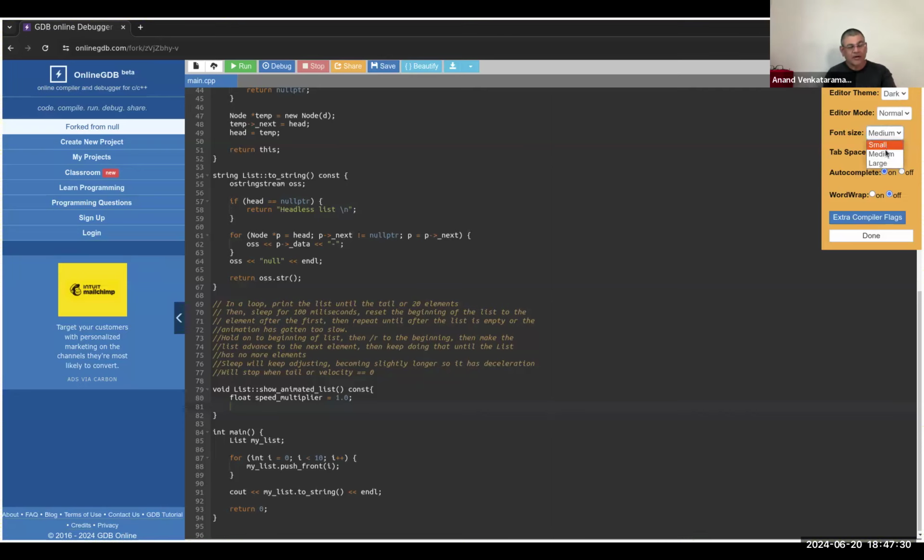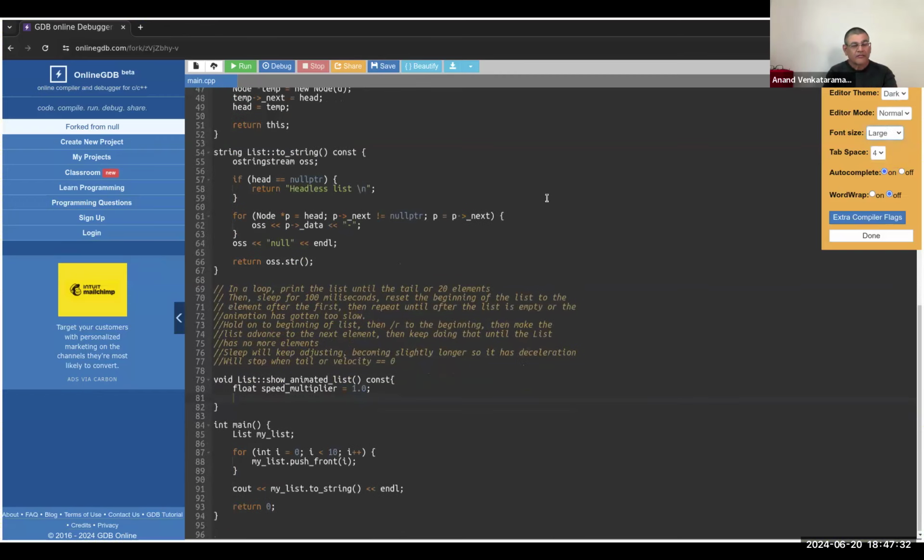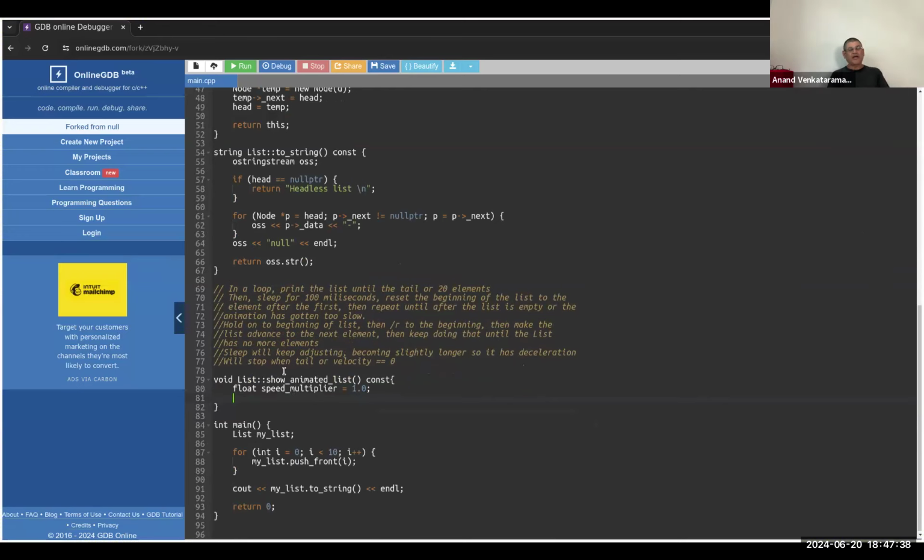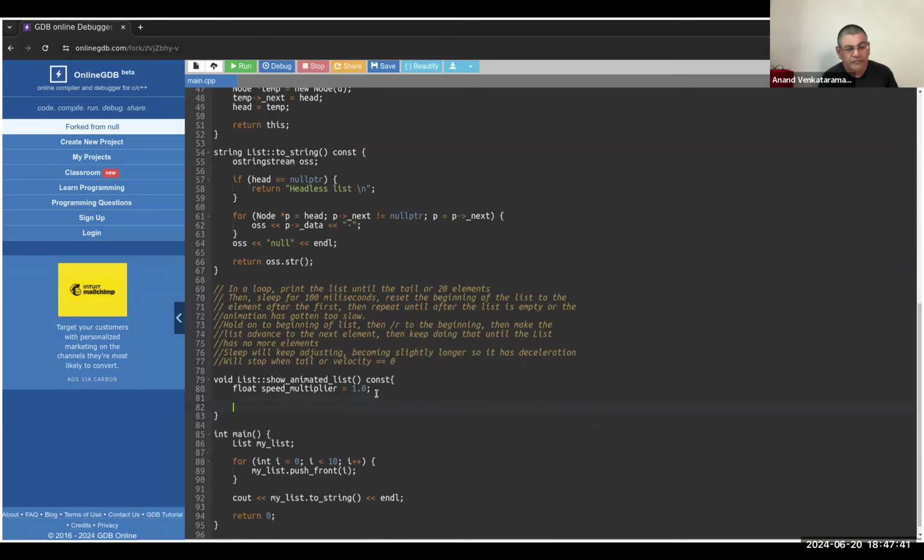All right. Yeah, I can increase the font size. That's better. So, float speed multiplier. All right. Now hit enter one more time. No, yeah, on the previous line, actually, say float speed equals float.